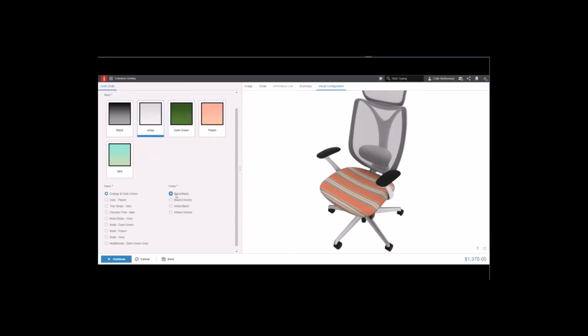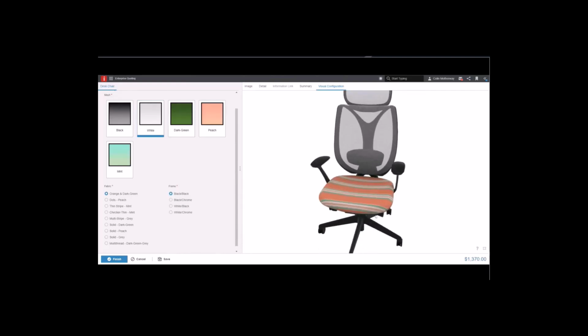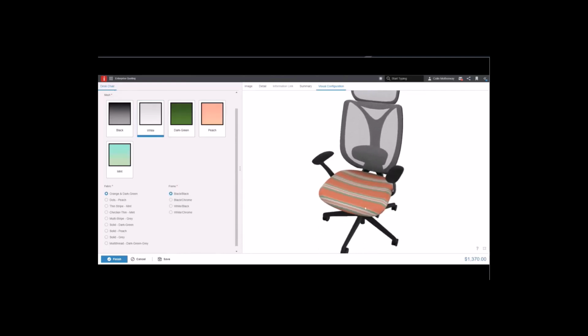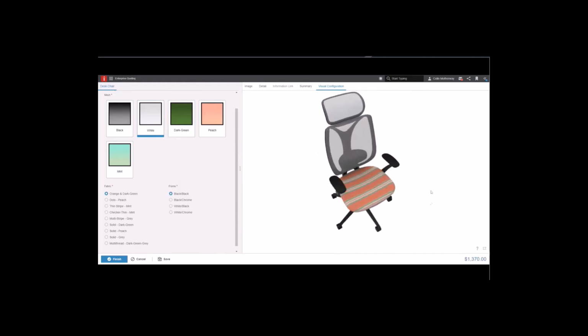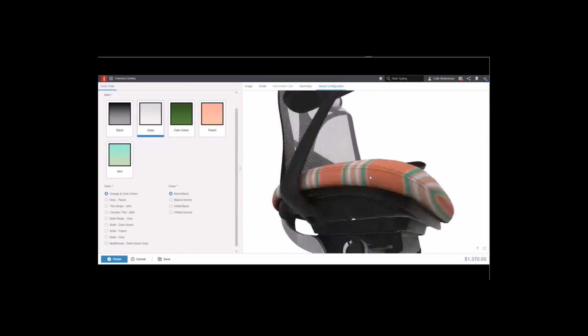And lastly, I'll make a change in the frame here. So we have a full black frame, the white mesh, and the orange and green striped fabric for the seat. But at this point, we can see I have my question selected. I have that dynamic rendering, and I can really scroll in here and even zoom into where the stitching is. So I get a really high quality rendering of the product, even without seeing it in person, and know exactly what it's going to look like. It's going to give whoever is the user in this case a lot of confidence in what they're actually configuring.